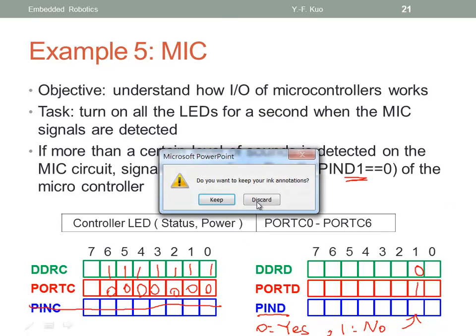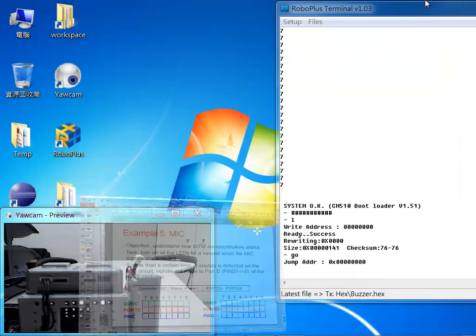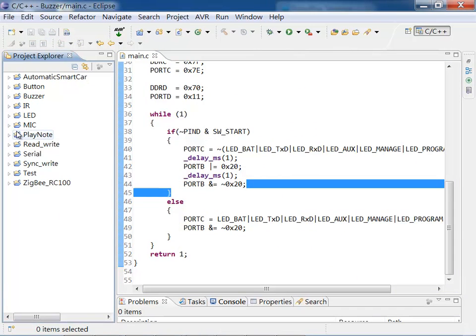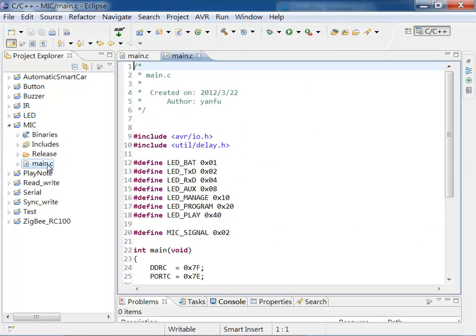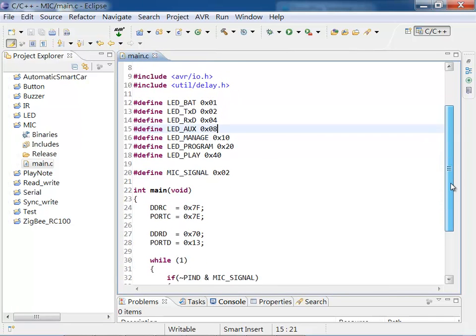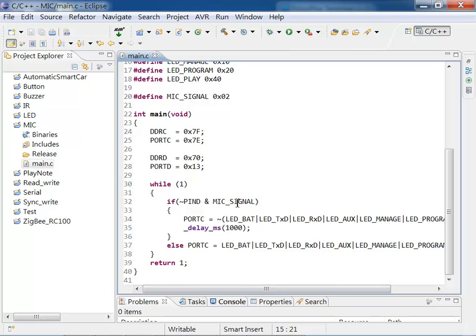Now let's read the program. It's the project mic over here. If the mic signal is detected, and what is the mic signal? It's pin 1 in port D, right? So pin 1, that is the second bit of this 8-bit register. So if the mic signal is detected, it turns on all the LEDs for 1 second, and else they are turned off.